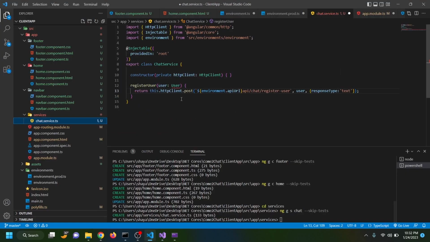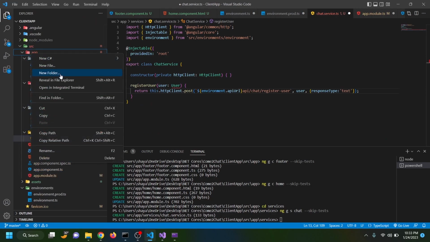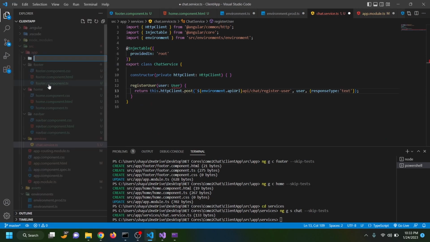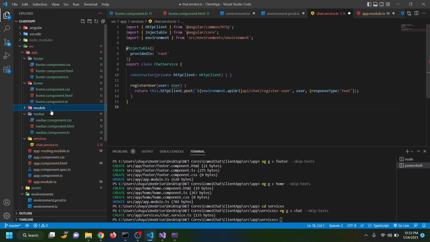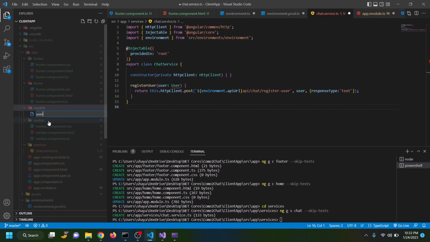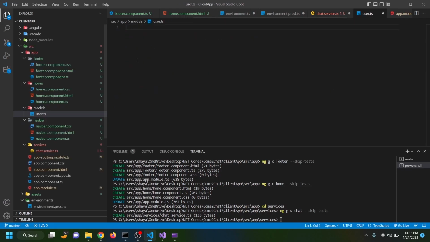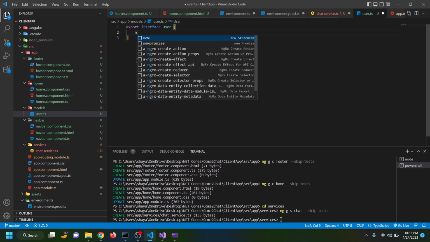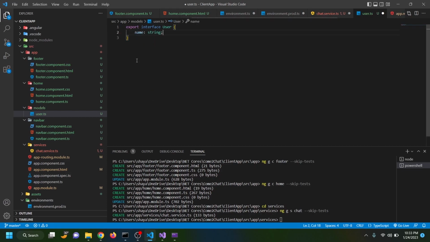So if I head back inside my app, I right click and open a new folder and I name it as models. And then in here, I add a new file and I type user.ts. And inside here, I'm going to have export interface User, and this has a name and the type is string.